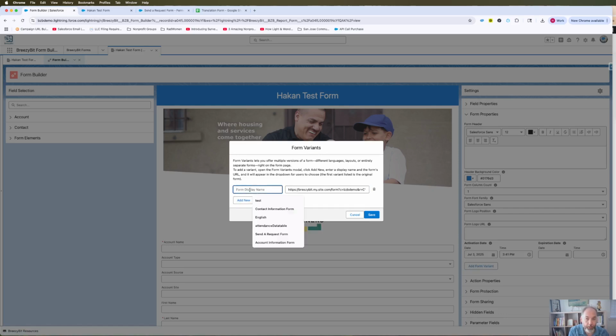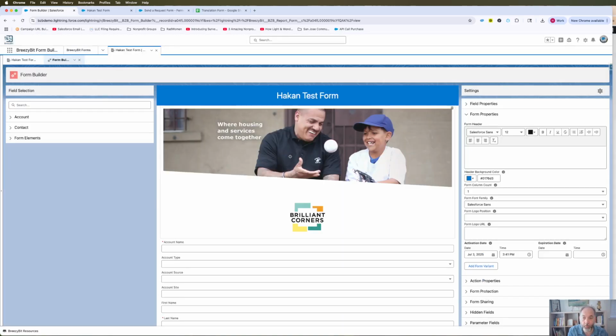and I just add the form URL here. And what's the form display name? This is going to be the original form, right? So I just say Hakan test form. So I added my original form here.